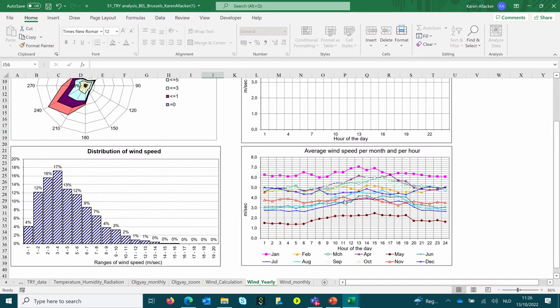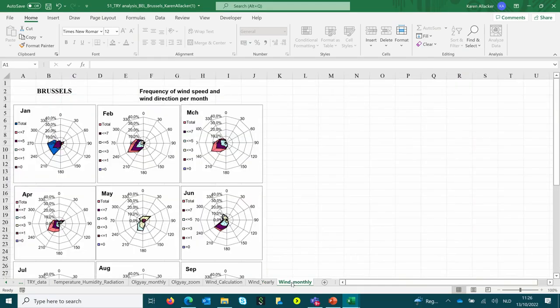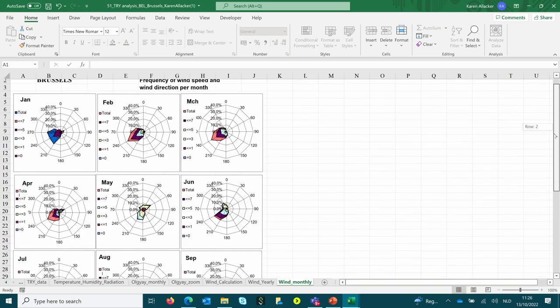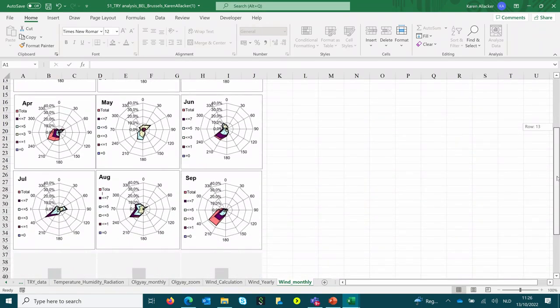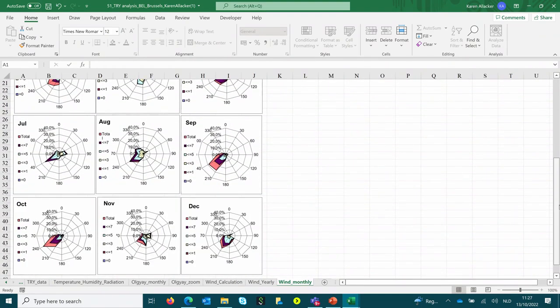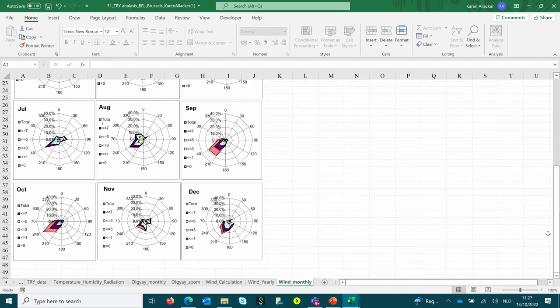a differentiation per month to see if there's a big difference in speed or when it occurs during the day. You also have the wind roses on a monthly basis, where you can see the differentiation for speed and potentially also for direction if there might be a change over the year. Okay.